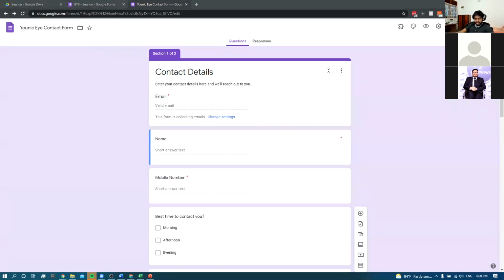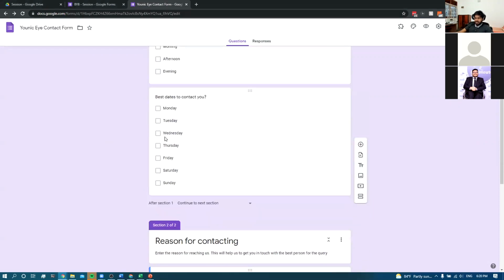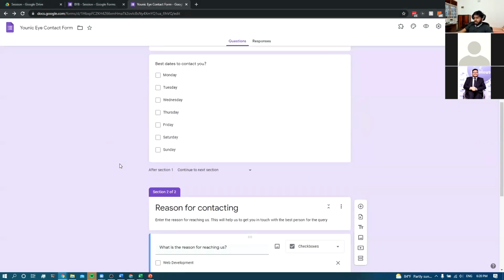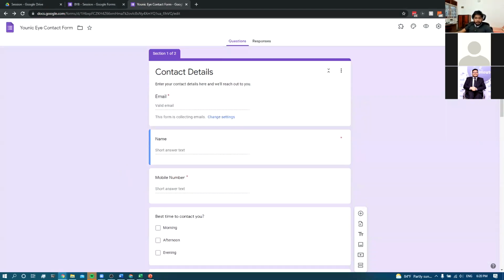So can a couple of you fill this, so I can show you how it shows the responses and stuff. I'll drop it in the Zoom chat. Till you guys fill it, just fill some random stuff, it doesn't matter. I just want to show how things get recorded.